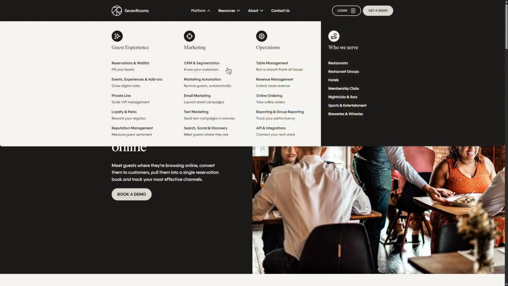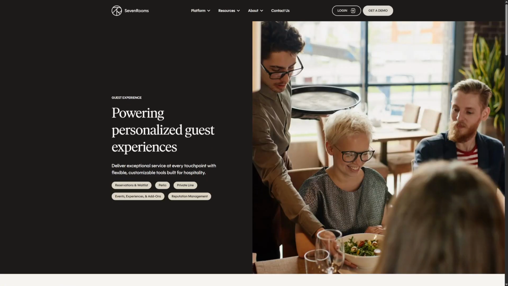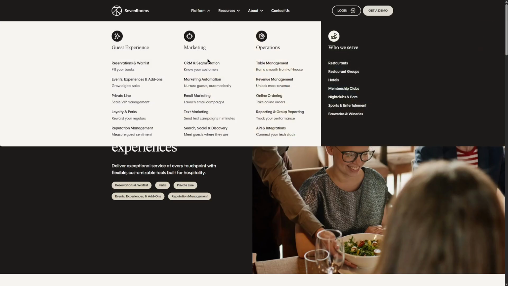Now let us move to the Guest Experience Hub. This hub focuses on improving guest satisfaction during their interaction with your business. The first section in this hub is reservations and waitlist management.